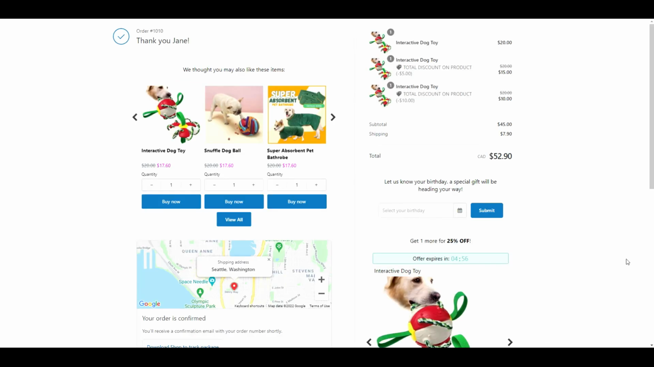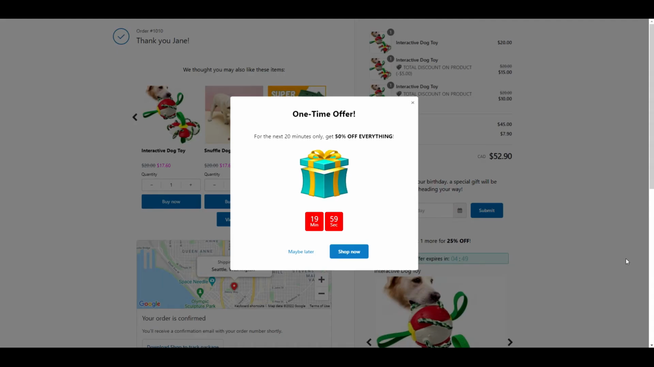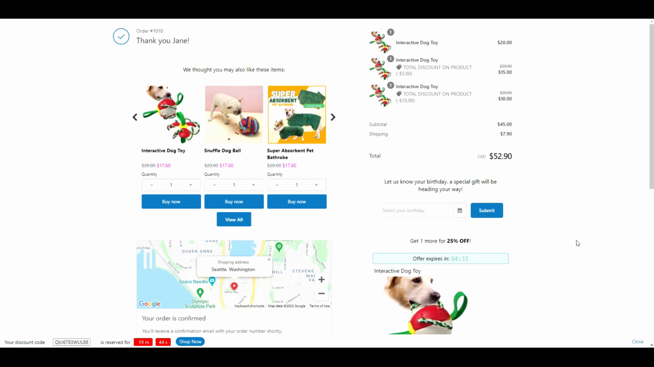And then here we are on the thank you page, and we will get a pop-up that says for the next 20 minutes, everything in the store is 50% off. This too is completely customizable, or you can choose not to offer it at all. As you can see, this page has even more offers.